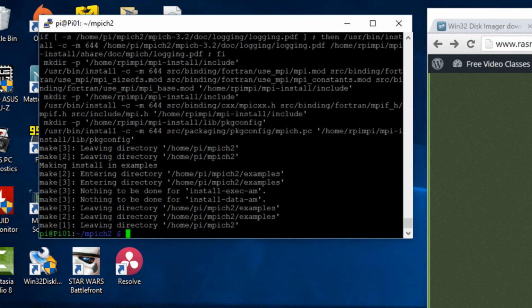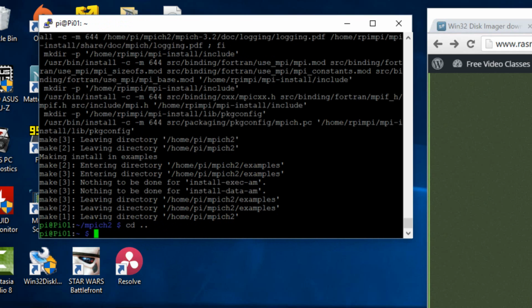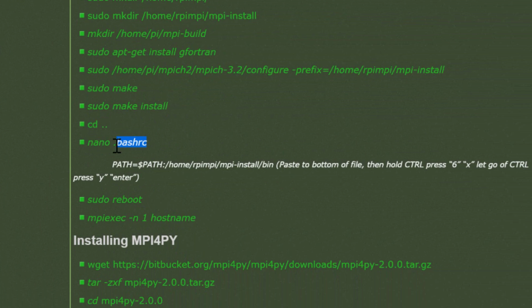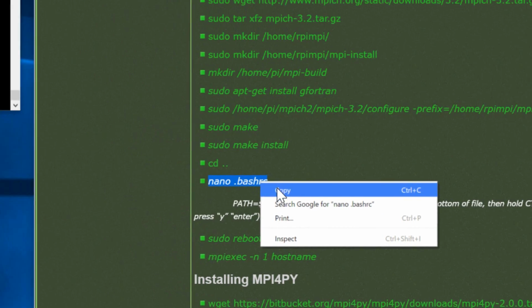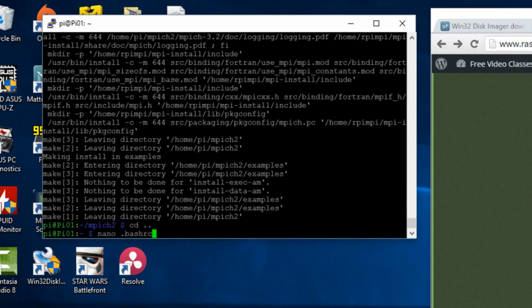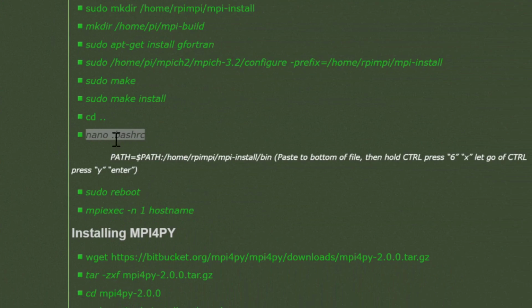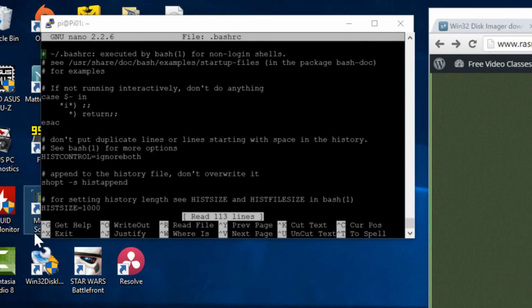We're going to change directory. All you have to do is type in cd, hit space, two dots, hit enter, and it should take us back to our root directory. Now we're going to copy this code, nano space .bashrc. This is going to open up a file that we need to update. Once we right click it, we hit enter, and then we copy this code here, from path to bin.